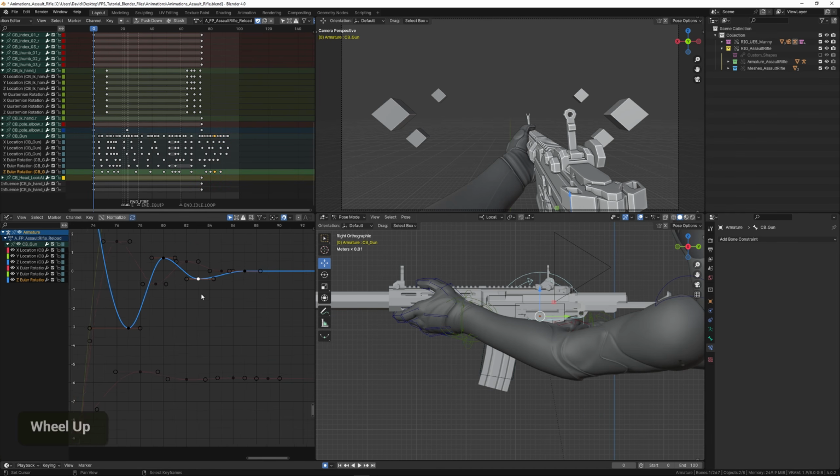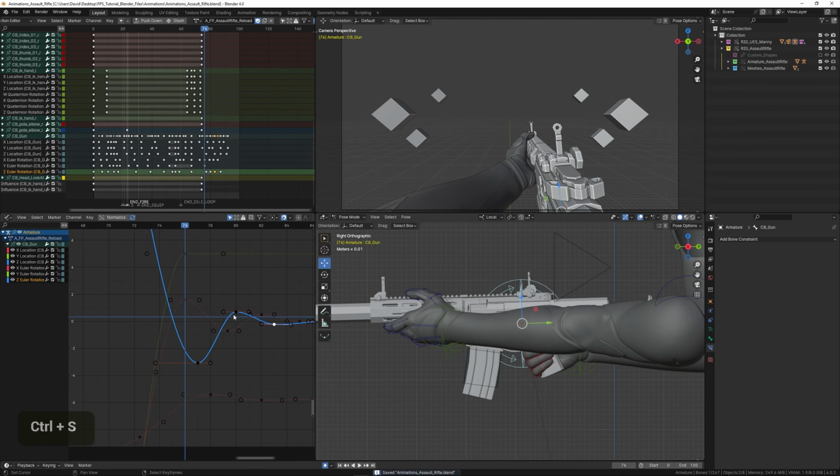If you don't, and you find this a bit confusing, you can always check out the source files, and you can see how these animations are all set up in Blender.